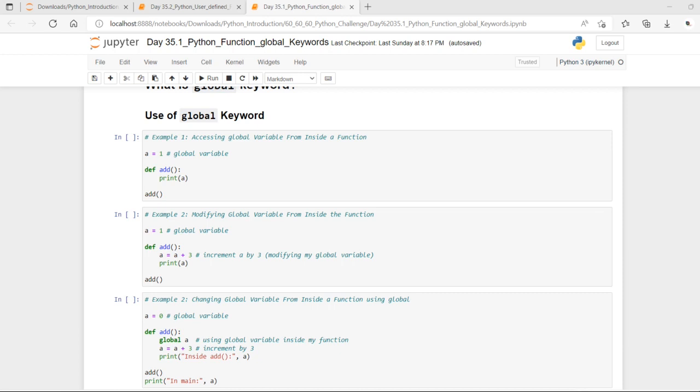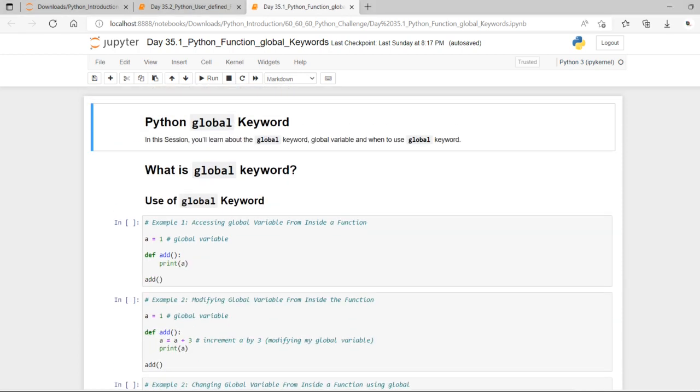Today we are just going to discuss two things. One is the global keyword and the next is user defined function. So let me just see what is the global keyword.